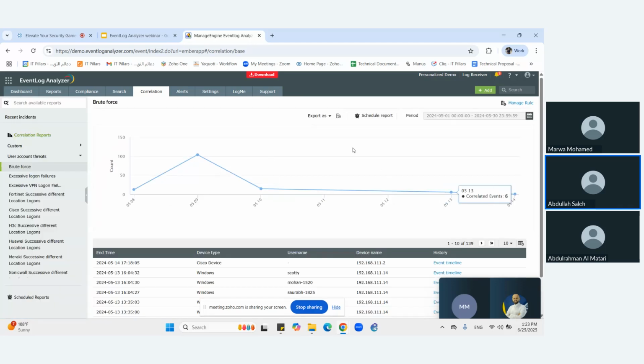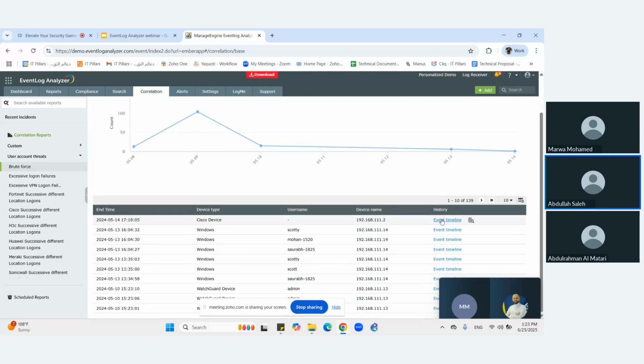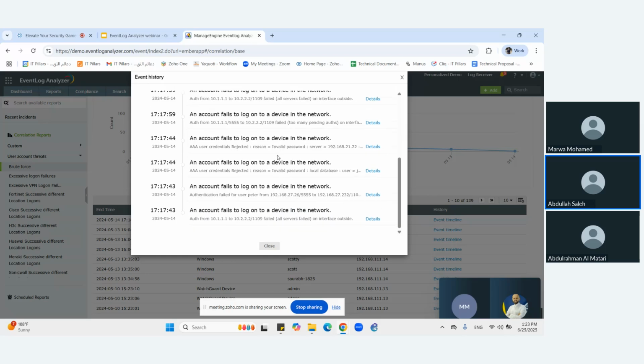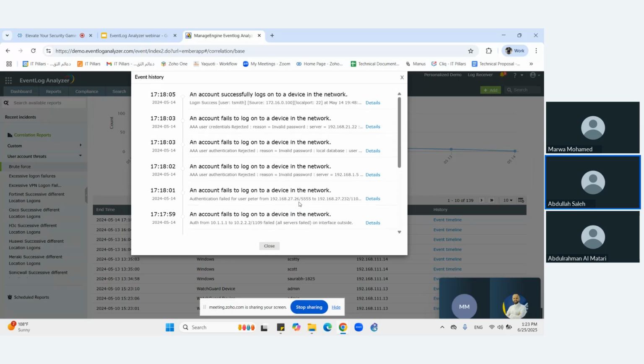You can as well filter on the timestamp. You can schedule a report or export this data. Here you can check as well the event timeline, which is the history, which will help you to do the root cause analysis, or do a workaround for the specific attack.